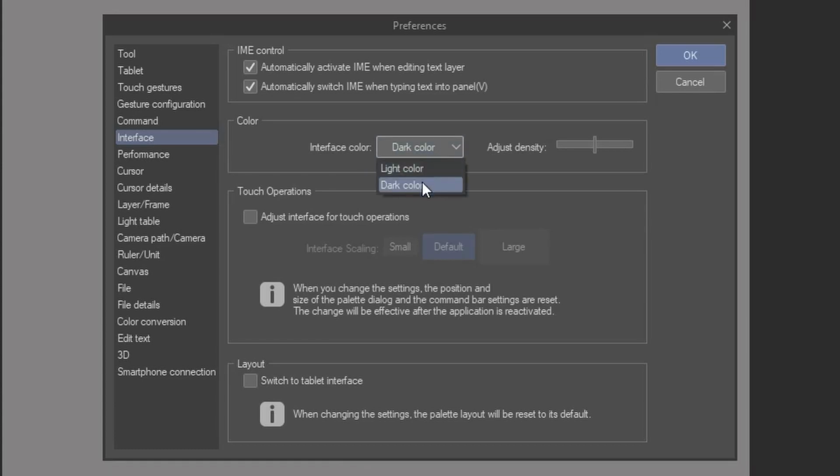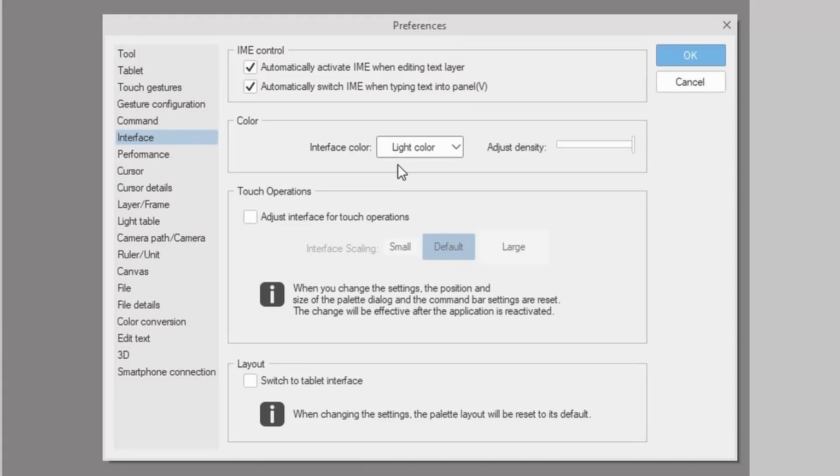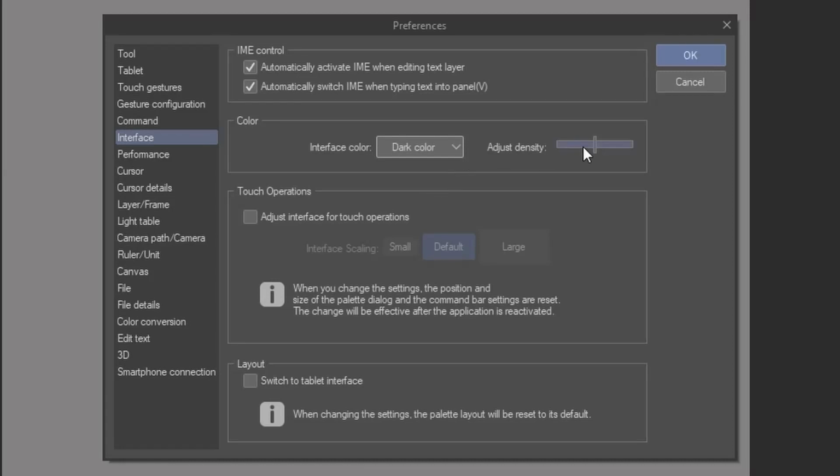We can say we want a darker or lighter color. If you go with the light color, it's going to look like this and give you the white background. That's totally personal preference. You choose what works for you. There's no right or wrong in this. And then we have the dark color. But that's still not black. It's still just kind of grayish.